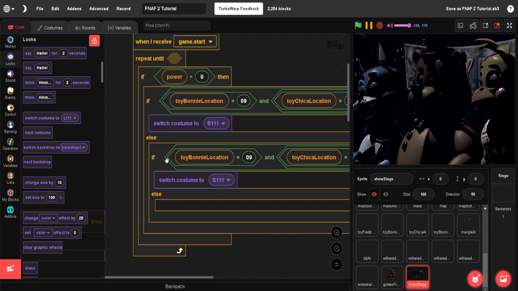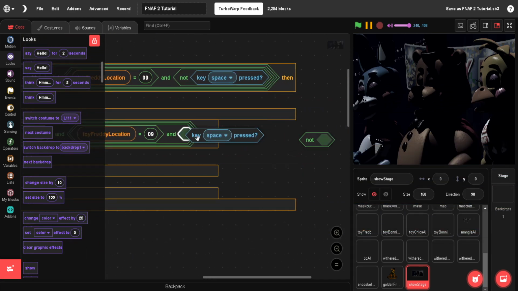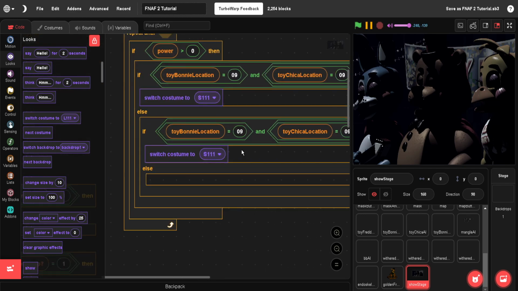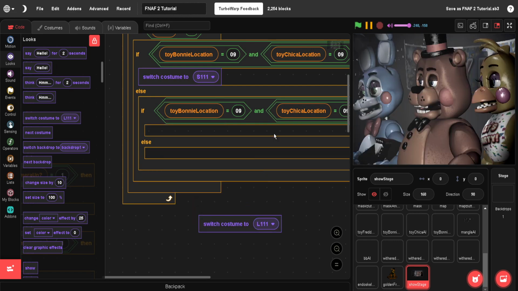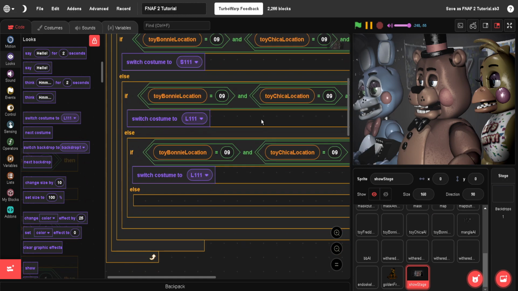We duplicate what we have and put it inside. And we get rid of the not and we put the space in there. If they're all there and your light is on, we set it to L111, which is light on with all of them there. And we'll do this for every single type of location that we have.